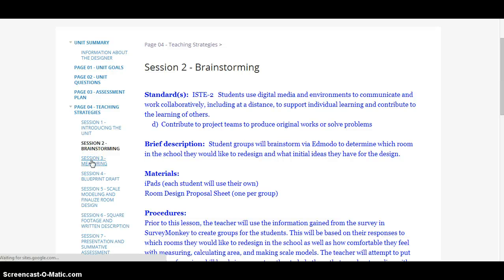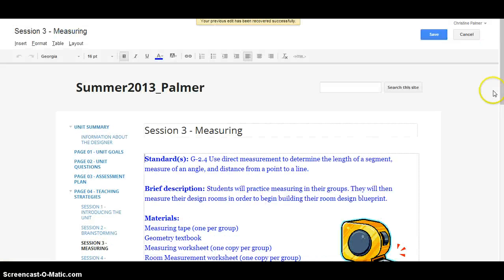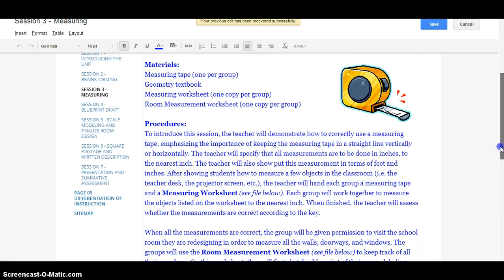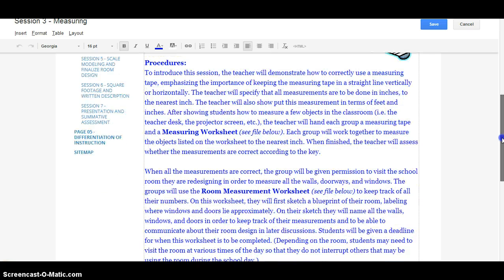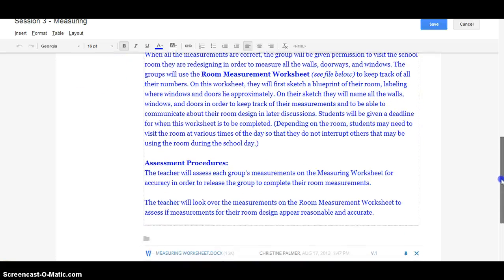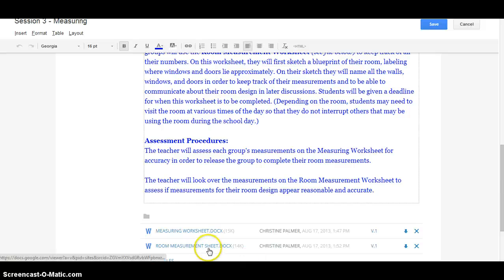In the third session, we would actually practice measuring things in the classroom using a measuring tape. I would present that as a teacher and give them practice doing that with the measuring worksheet. Once they could show me that they could correctly measure things with a measuring tape to the nearest inch, then I would let them go to the classroom in the building that they chose, and they would have to measure the dimensions of the room, each wall, each door, each window, and record it on their room measurement sheet.